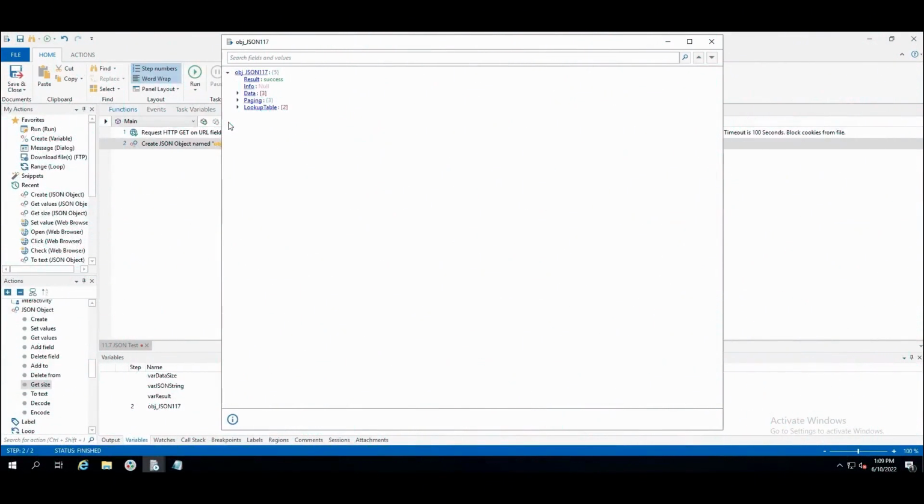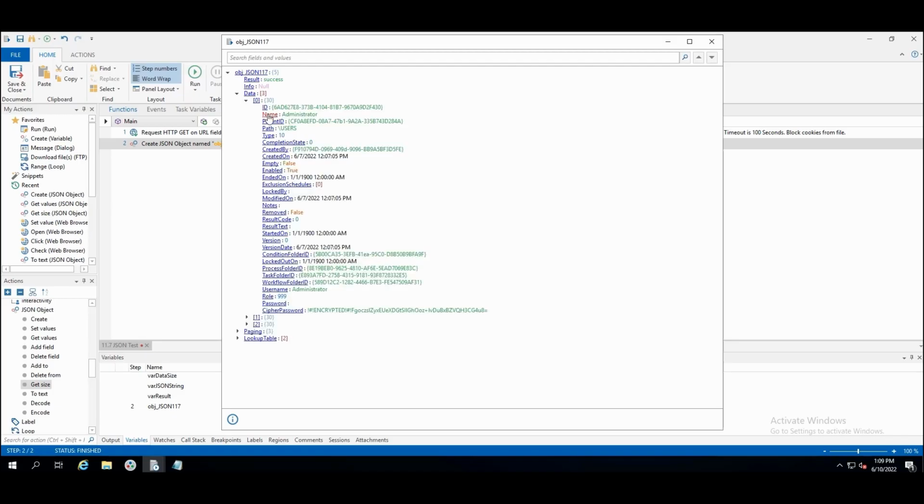Are you able to view your JSON responses in an easy to read, visually structured format that you can drill into and select the values from? No? Well, now you can.